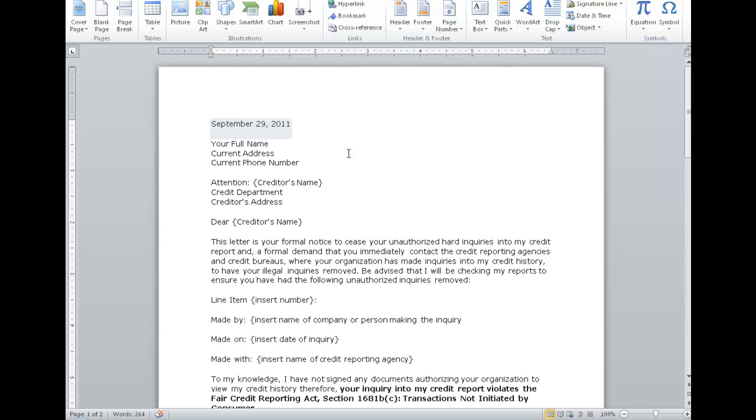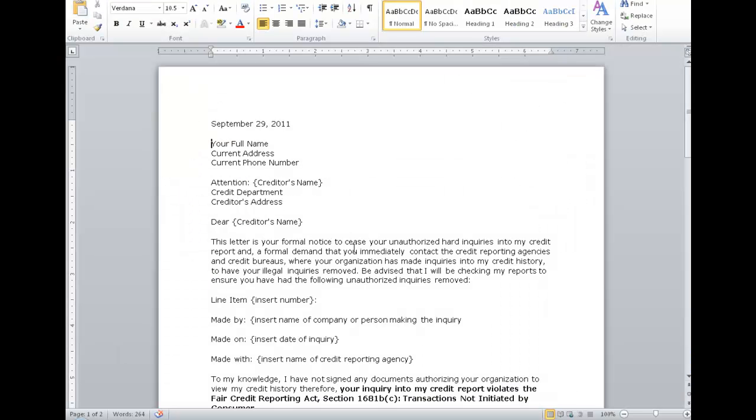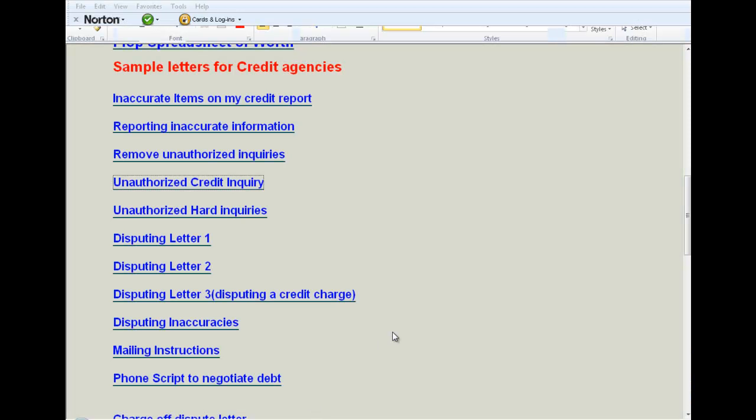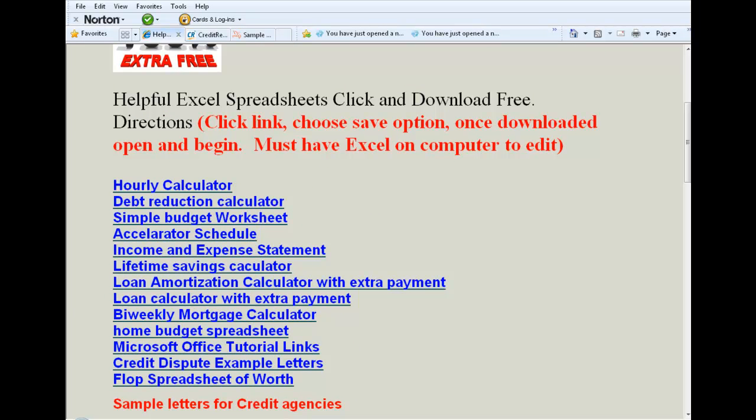So there's a couple of quick tips on Microsoft Office as well on Word, and we'll go back in here and finish up. Okay, I will see you tomorrow on day 4 to continue on fixing your credit.